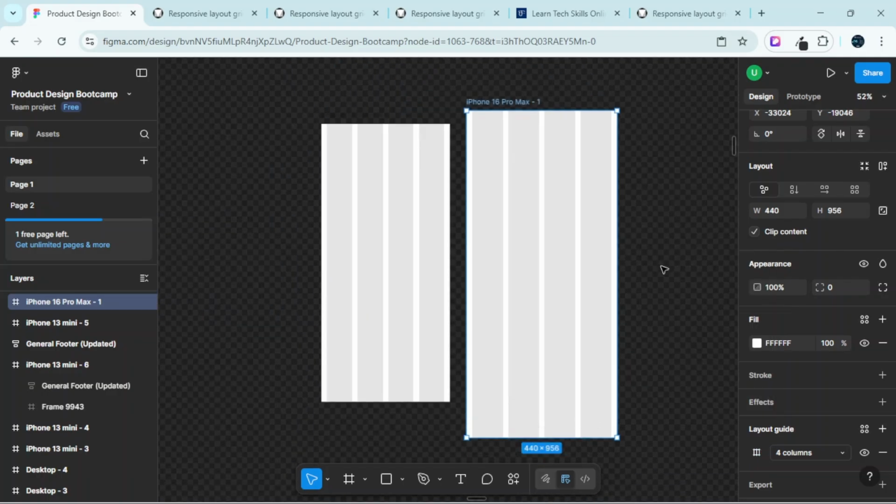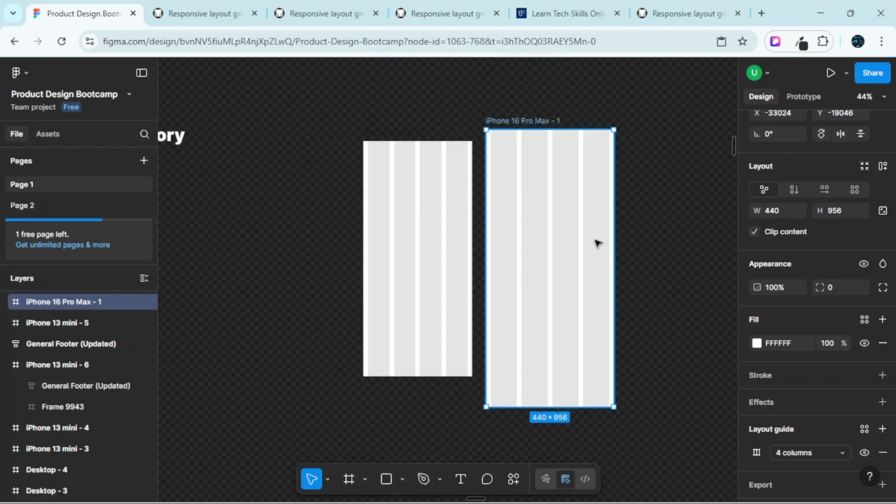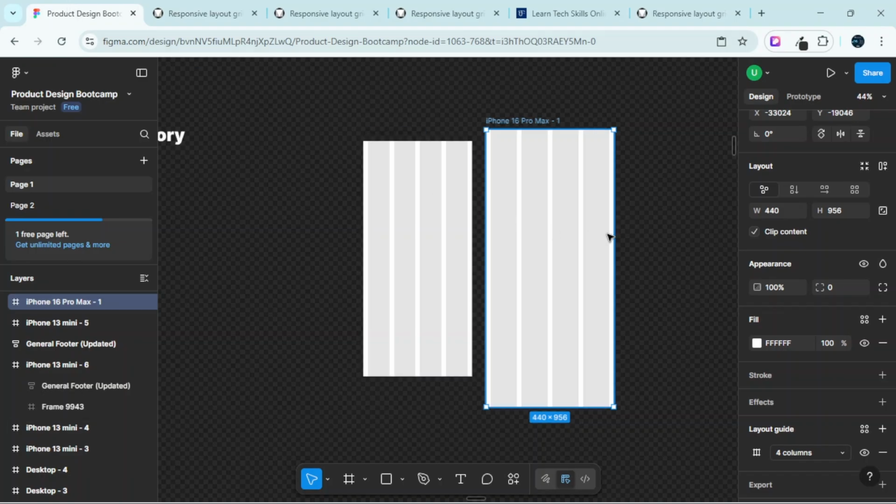So any mobile device that you select, this is how you configure your grid system for any mobile device that you are going to select. You now know how to identify the device or the width as a mobile frame, right? Using the breakpoint or the screen width and comparing it to the screen size range that we have here in Material Design. All right, so take note of that.